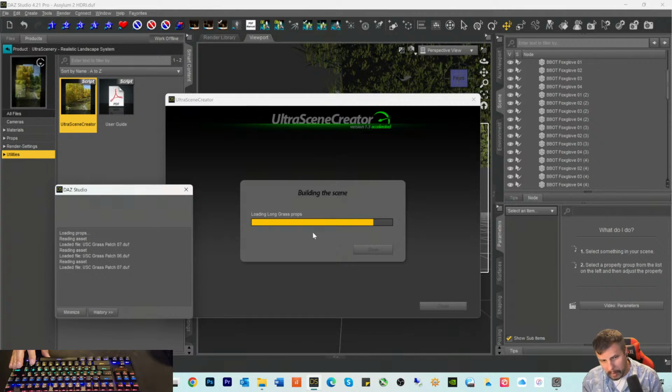Almost done. Now it's doing some more grass patches. Lots of grass patches. Wow. The thing is it's got to load. These are all instances. So it's got to load a lot of geometry, but the actual textures, I think, are duplicates. I'm not sure exactly how all that works, but it's still many thousands of items.